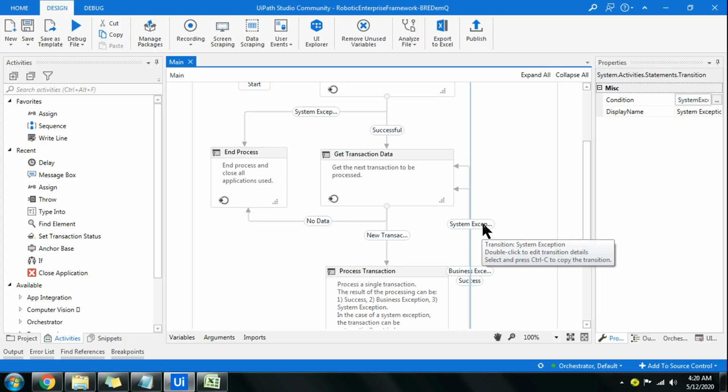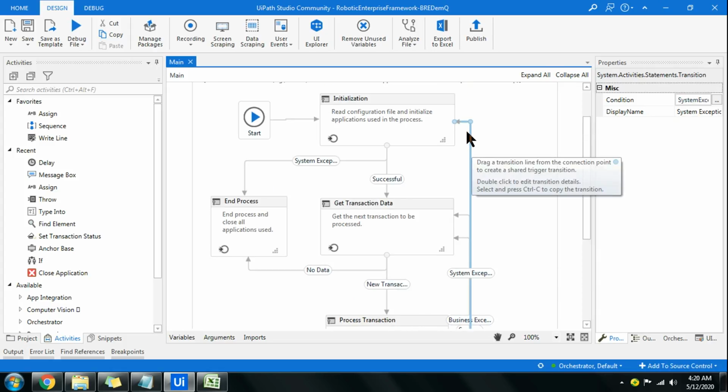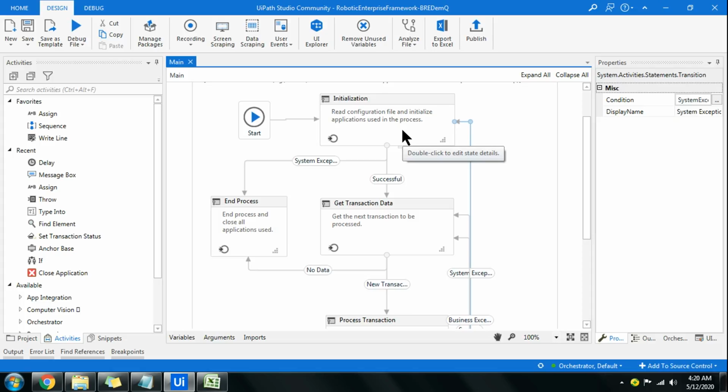Highlight system exception. When you click on system exception, it points to init. That means when you are initializing your data, if you are adding something to the queue in the initial state, what would happen? The data will become duplicate. If there is a system exception error, and you are writing an add queue item over here, it is going to duplicate the entire data. So you are not supposed to write an add queue item activity inside the initialization step.